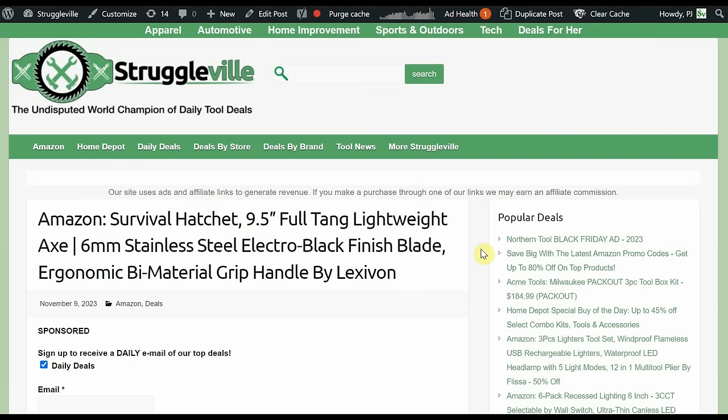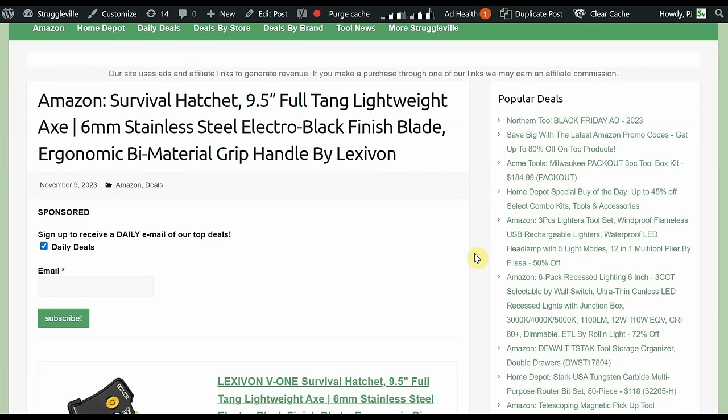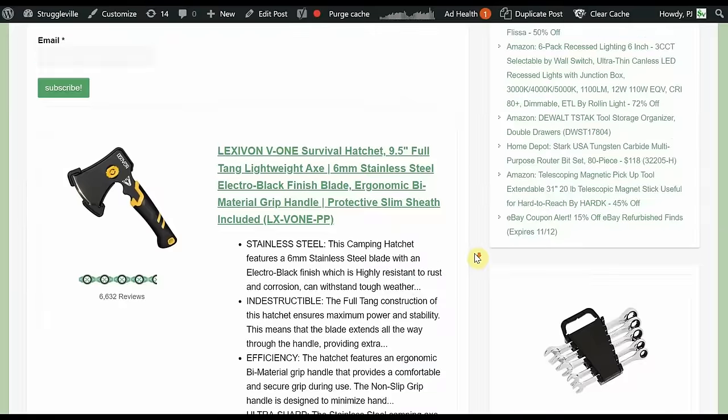Survival hatchet. 9.5-inch full tang. All the tang. Nothing but the tang. Lightweight axe. 6mm stainless steel electro black finish blade. This is by Lexivant. They have a lot of mechanic type tools, and they have a lot of different hatchets and axes and things of that nature.